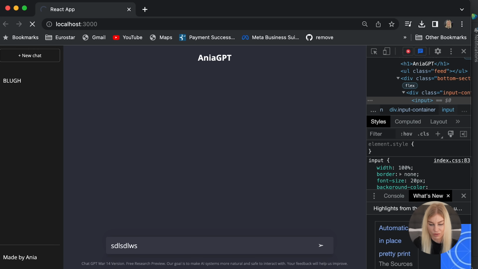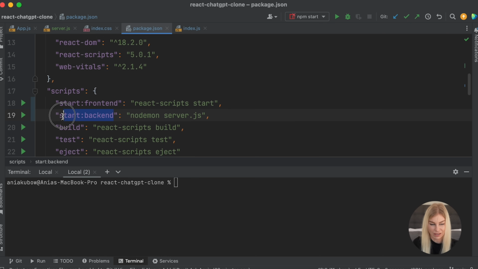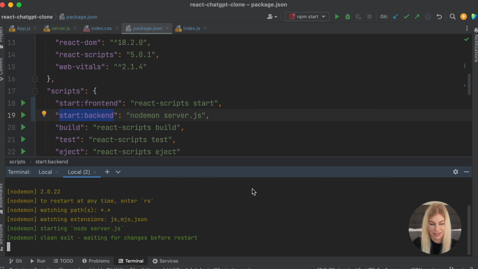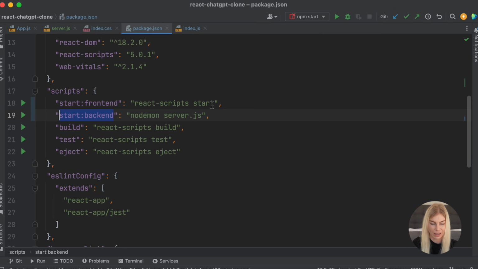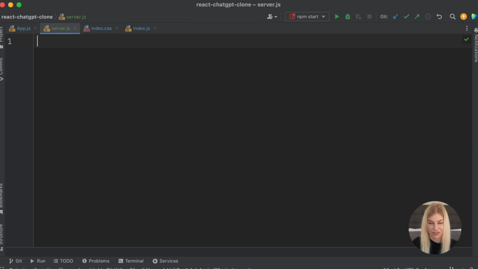Okay, so that will just rerun that, and I'm going to create another tab so I can run my backend. So keep both of those running. npm run start:backend and hit enter. So now our backend is running. So let's actually define a port for it to run on first. So I'm going to minimize that. So we're done with the package JSON. Let's open up our server.js file.